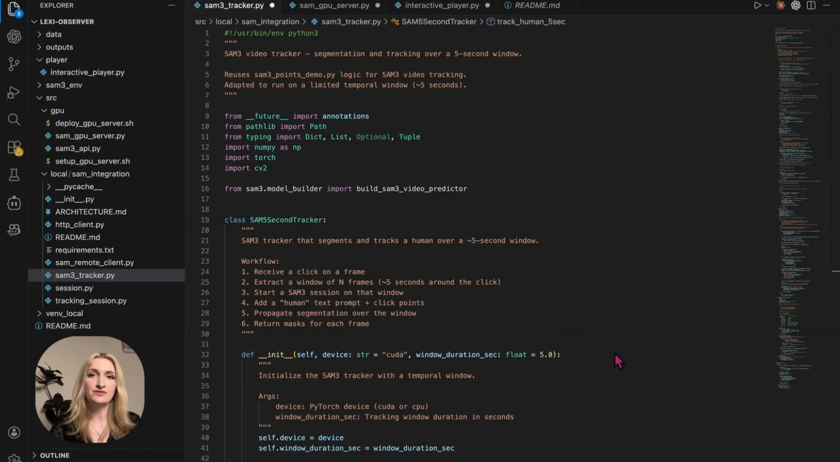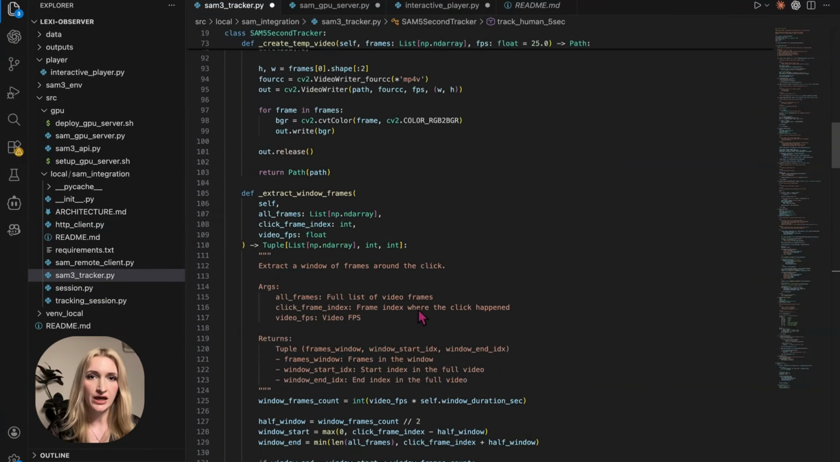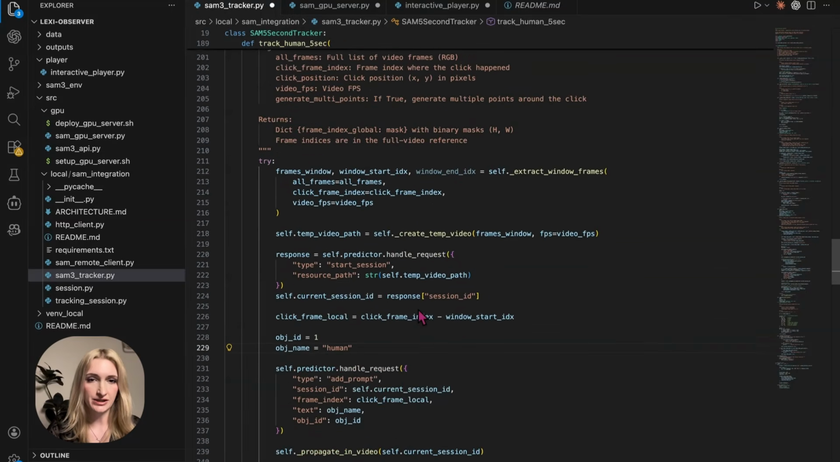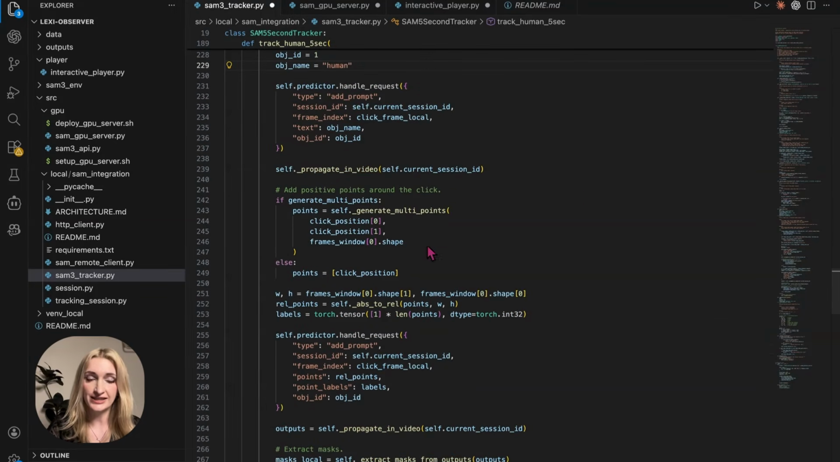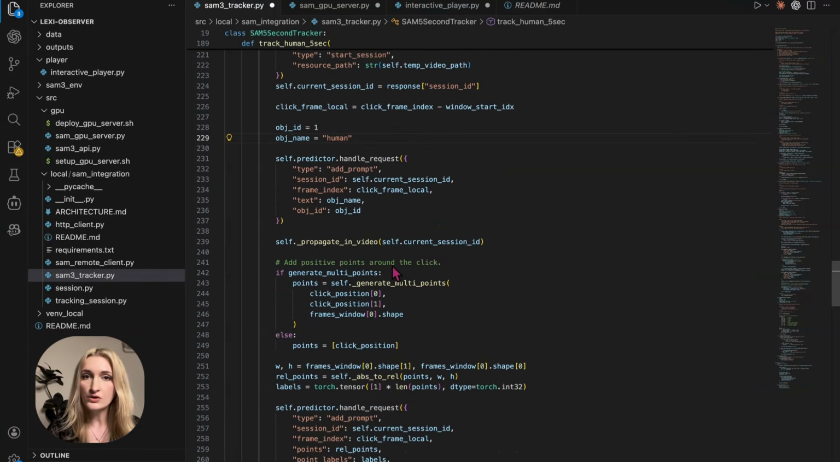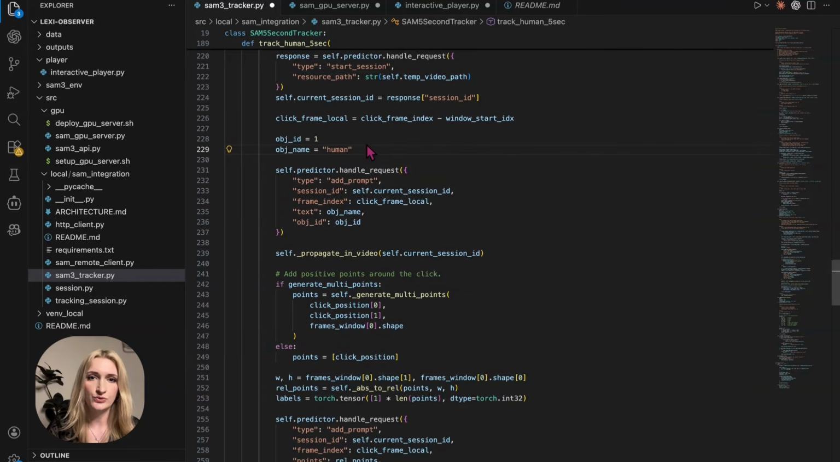So in the script, we receive the information from the click. So let's check quickly. You can see just here, we have our click. We had positive points around the click, so we have many of them. But also we use text prompts. So here I added the word human because it's related to this project, but if you have another one, you can try with other words. It would help the model finding what we want to track. So now let's see how SAM3 works.